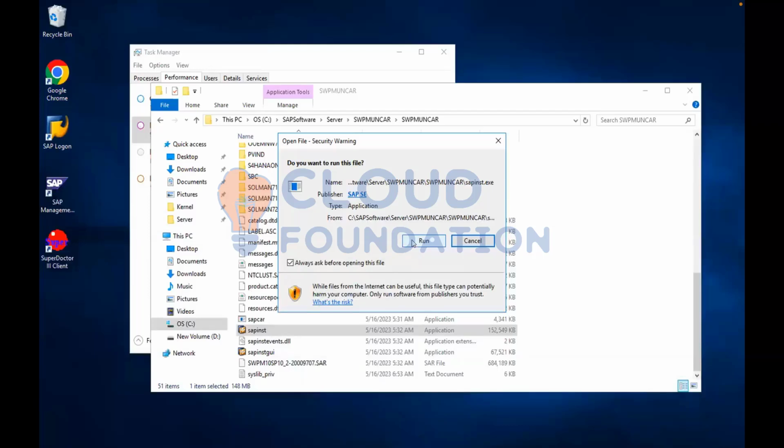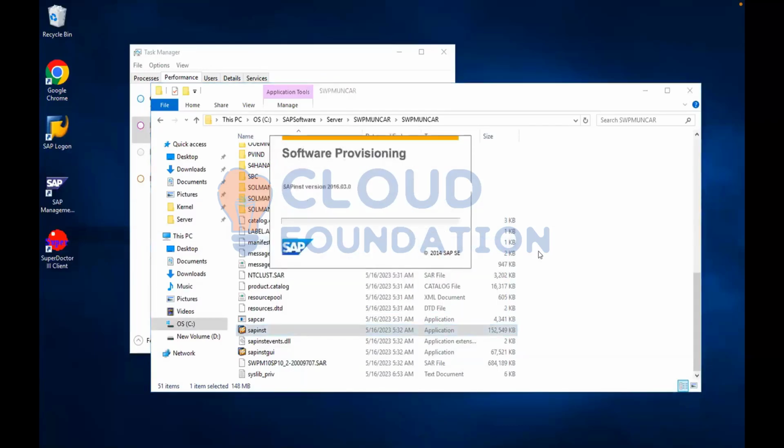Okay, so I am going to start the SAP INST. Now it is starting the installation.